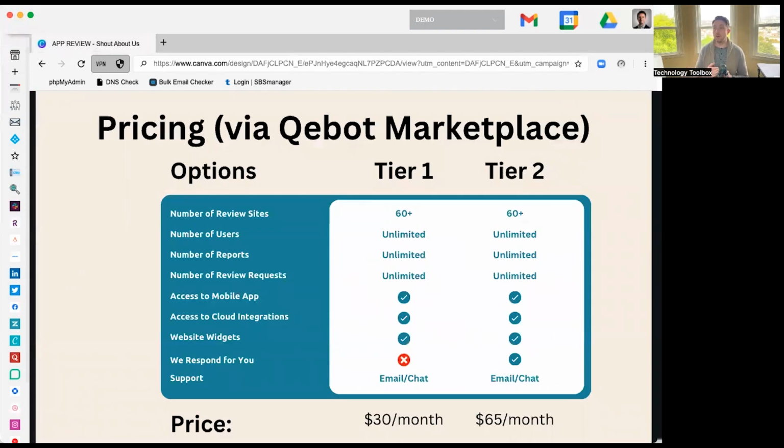So tier 1 and tier 2 both have 60 plus review sites, unlimited users, unlimited reports, unlimited review requests, access to the mobile app, access to cloud integration, website widgets, etc. The one difference here is for tier 1, you can respond to your own reviews yourself. But for tier 2, there's a team that will respond to your reviews for you. They're going to work with your team to understand your tone, how you want to message, and then they will actually respond to all your reviews for you. So a couple different tiers there, $30 a month for tier 1, $65 a month for their team to respond to your reviews for you.